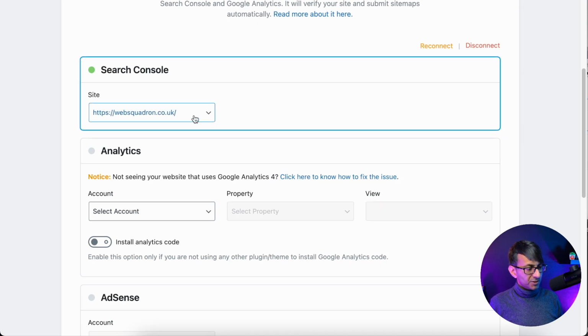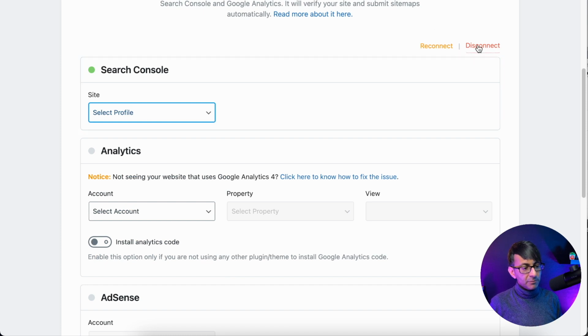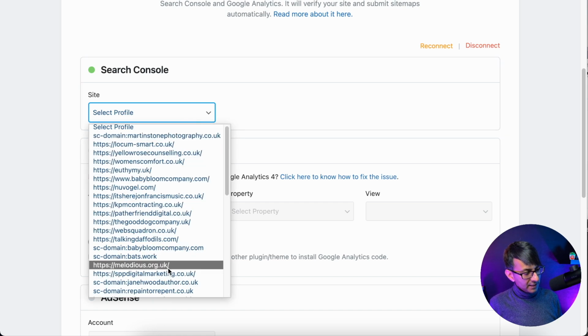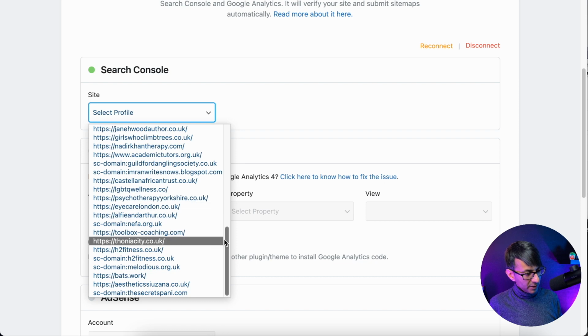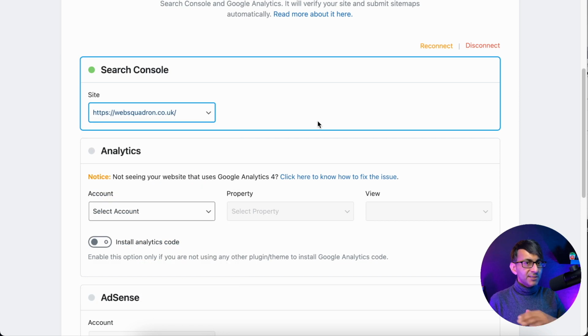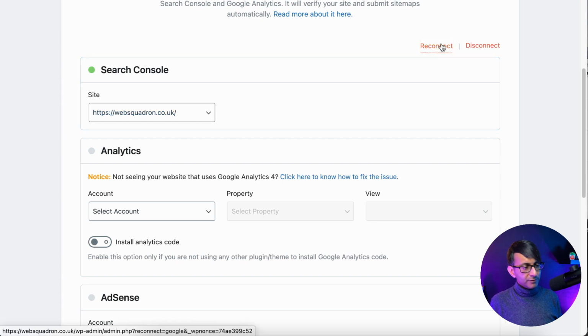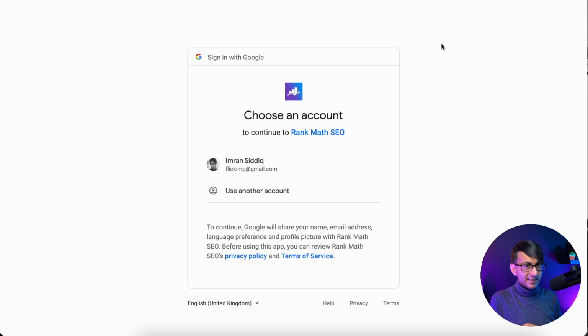So on the Search Console, normally when you come in here, it might say something like Search Profile, and it might even be disconnected. What you do is you just click Reconnect or Connect. And what will happen is, we've got loads of websites on here that we've worked on or connected, and 9 times out of 10, it will just connect up straight away. But you might have to do a little bit of work. If it does not connect up, you just click Reconnect, and it will connect itself up.